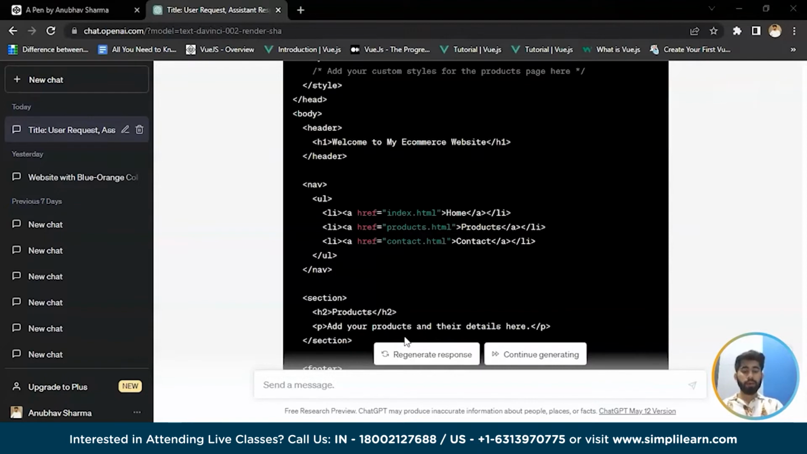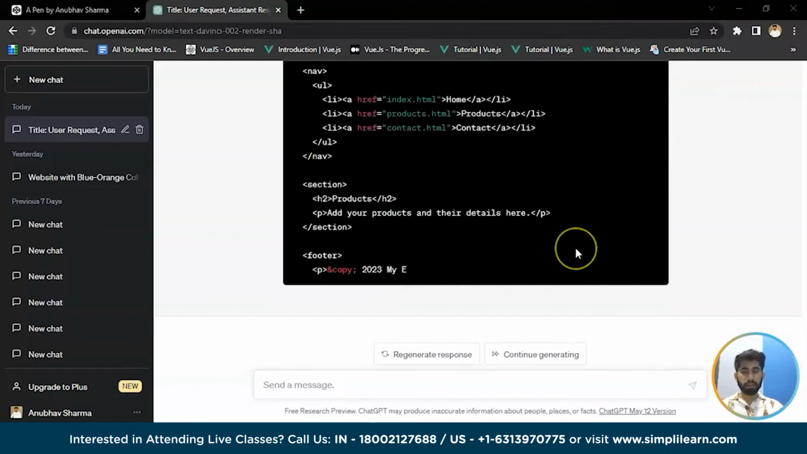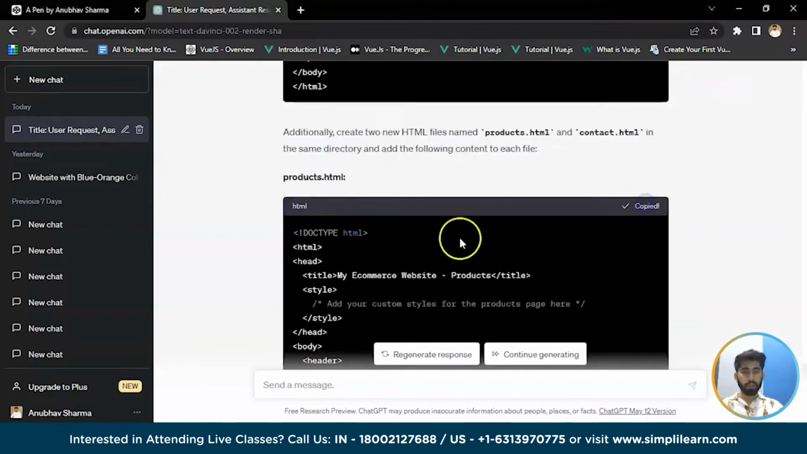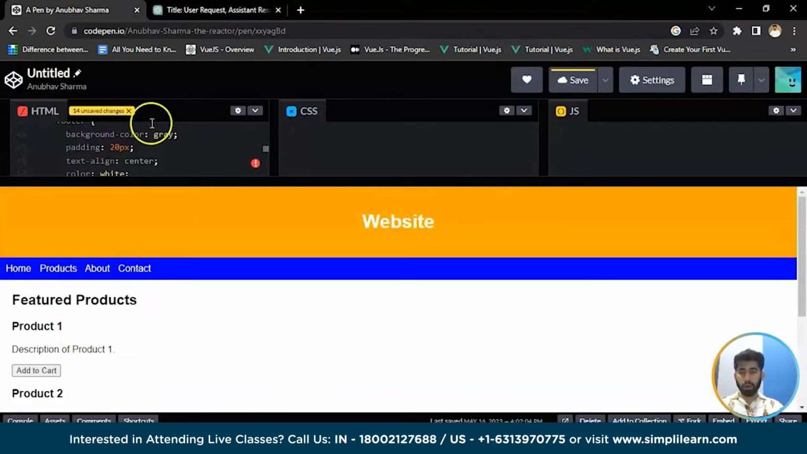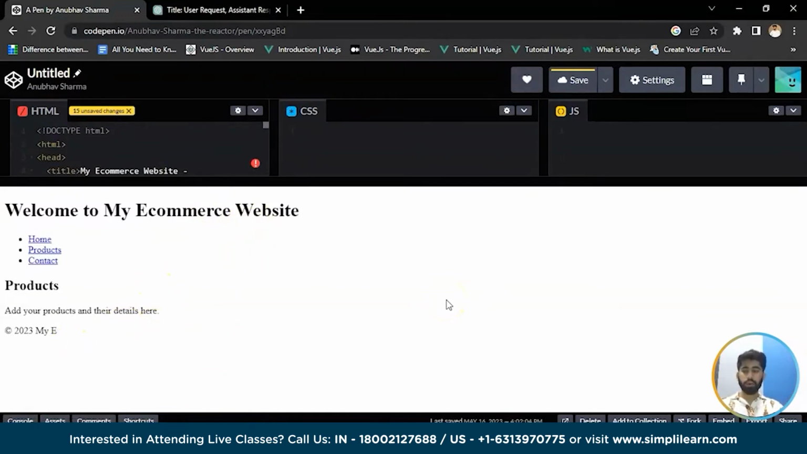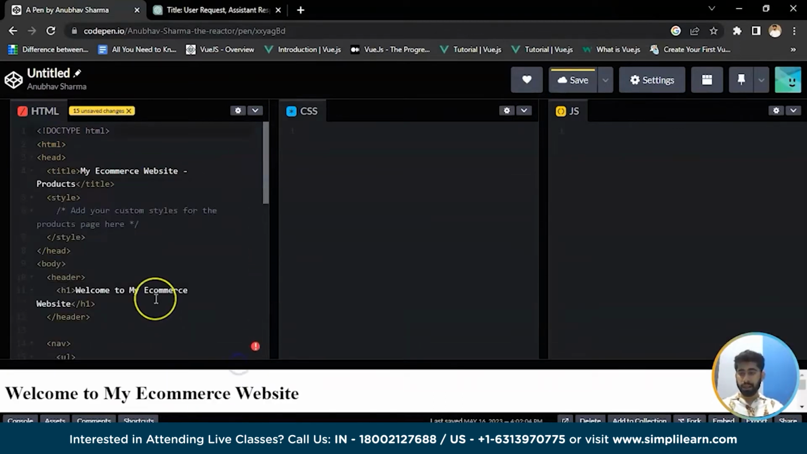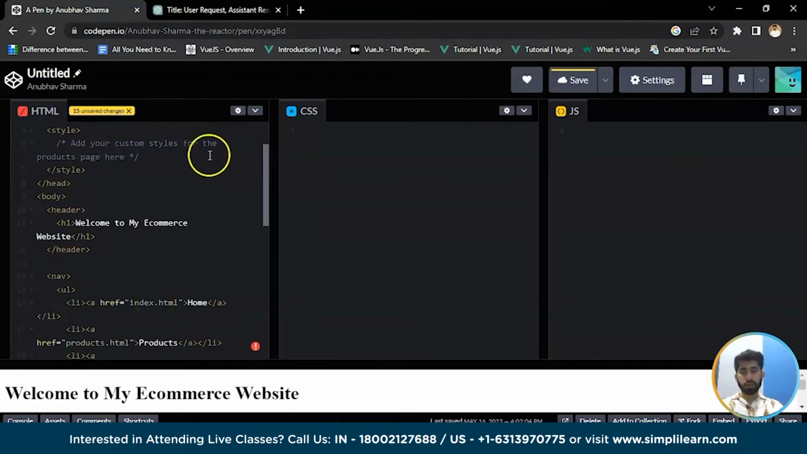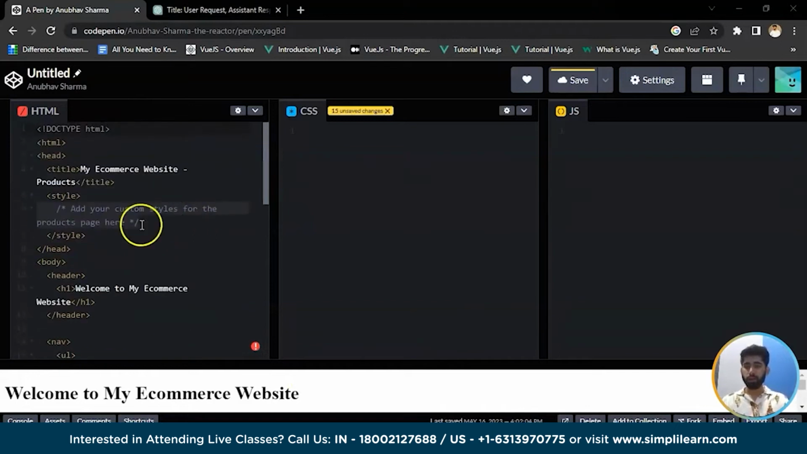Okay, so now let's see what ChatGPT has created for us. Right? Let's copy this and paste it on the online editor that I have shown you. I don't recommend using an online editor. You can have Visual Studio Code. It's very good. So it doesn't have any CSS, I guess. Yeah. Add your custom styles for product pages here. Yeah. So as I know, we have to write the CSS here, but it's fine.